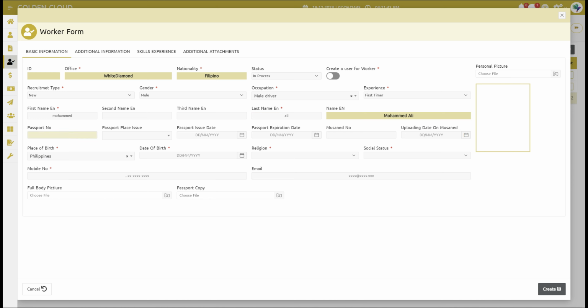And now we have the fields that are related to passport. So when you choose the status to be in process, observe that fields related to passport information will not be marked with the red star. This indicates that these fields are not mandatory since the worker doesn't actually have a passport yet.